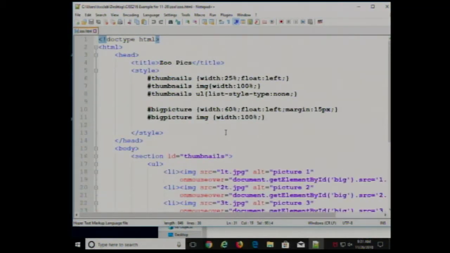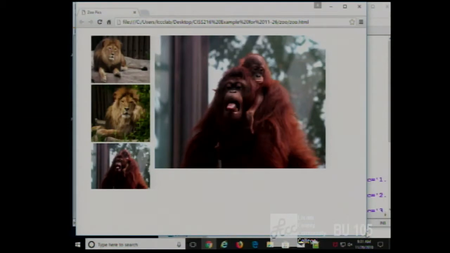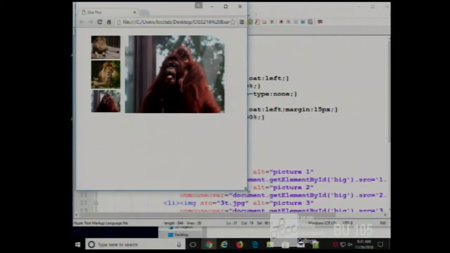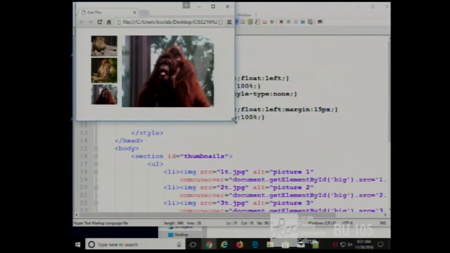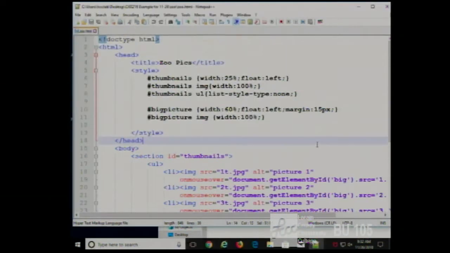I then use my style to position things the way I want it to. So I'm using floating. I'm making my thumbnails 100% of the width. So that means that as the screen gets smaller, the thumbnails get smaller. So that's very responsive code.